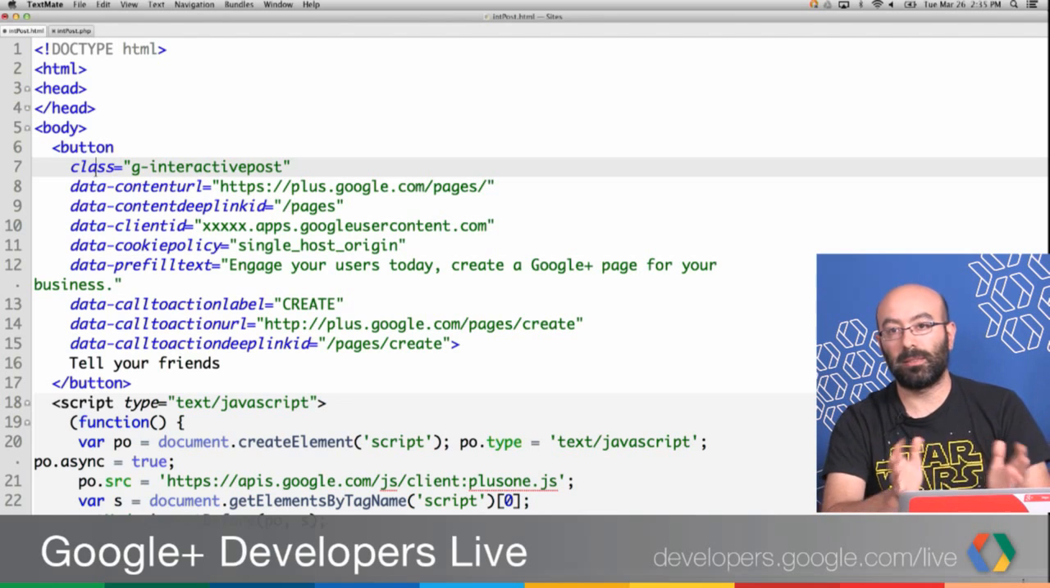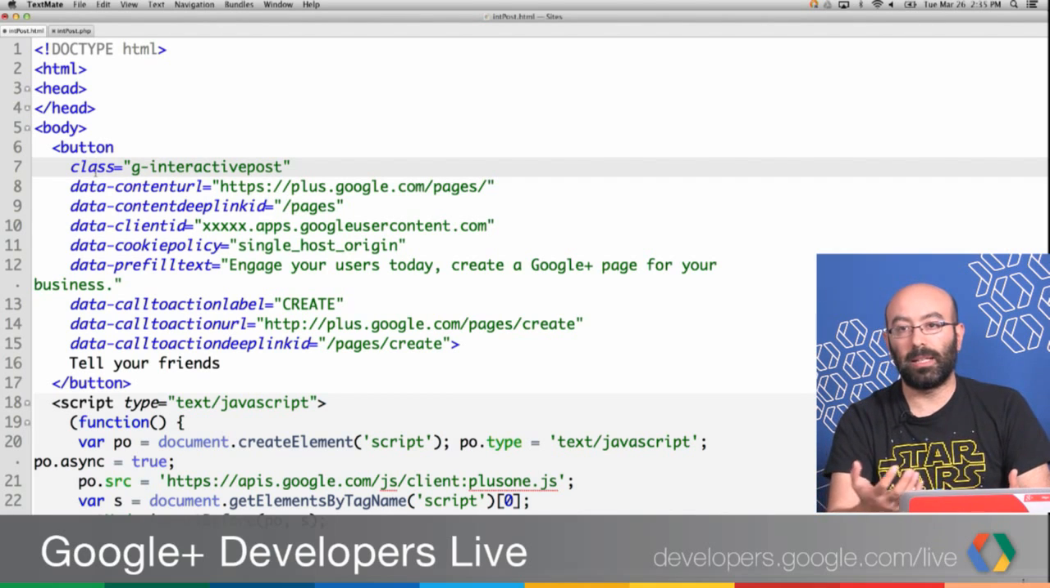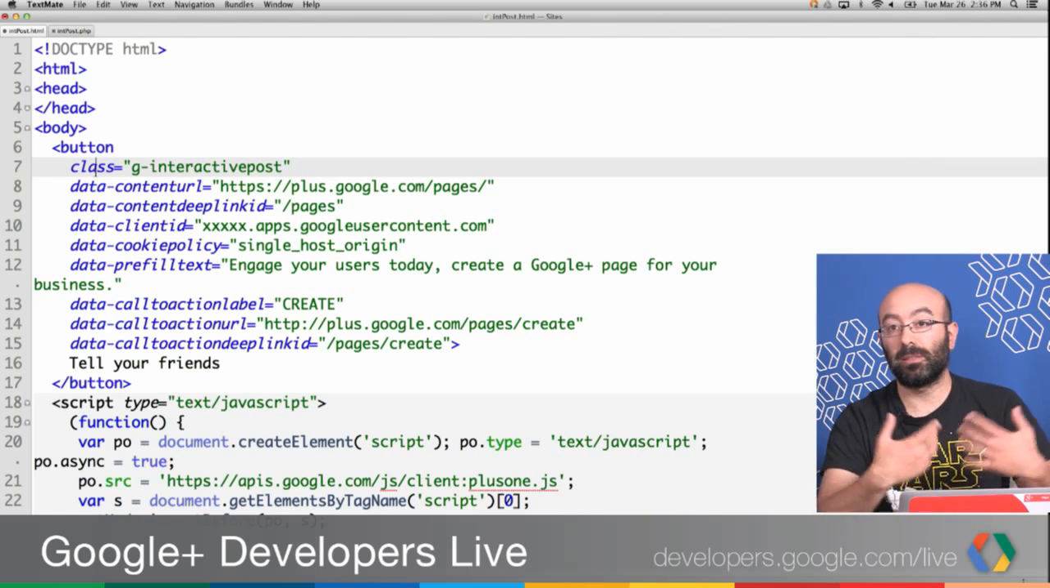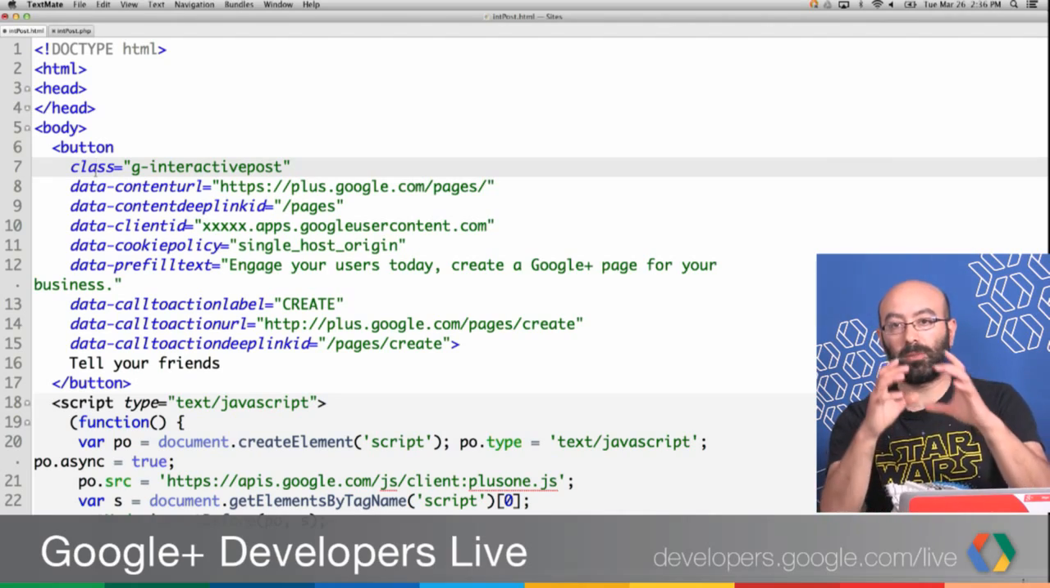The styling, you can choose the styling for the button. We will just attach the behavior to elements with this class. Content URL is a URL that points to the object that you are sharing, and that URL needs to contain the schema.org markup that is describing the object, so a title, a description, an image, and this will populate the snippet like a standard share. Content deep link ID is the same, but for mobile apps.